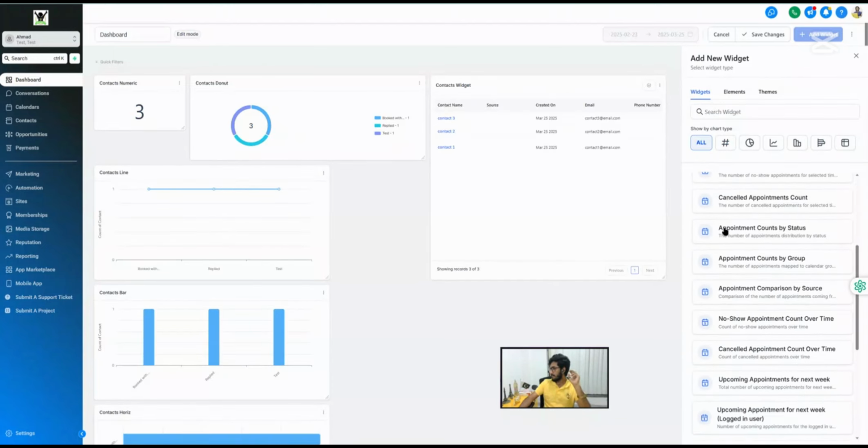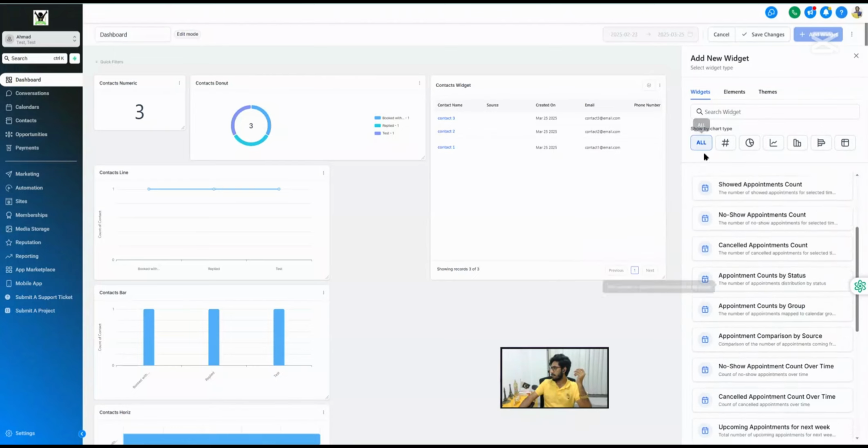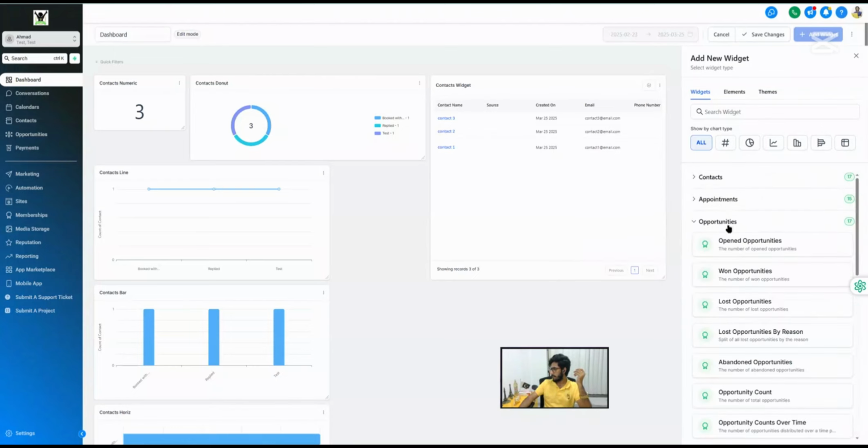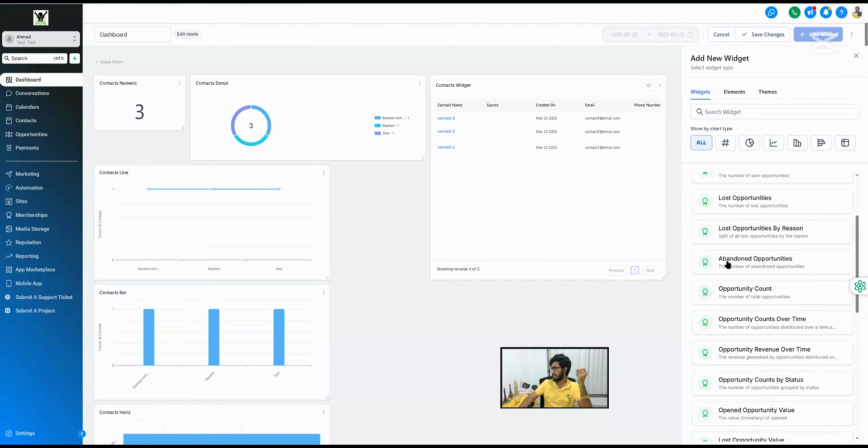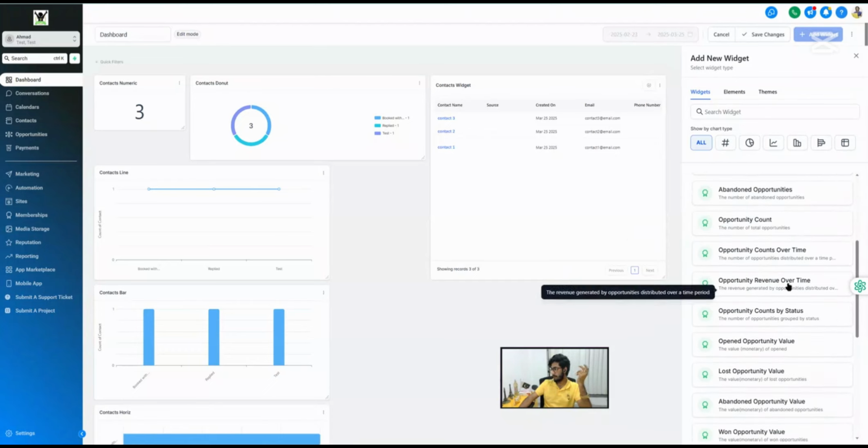Let's explore what else is there. Then appointment count by source. Oh, sorry, these are for the appointments. We were under the opportunities. So lost opportunities, abandoned opportunities, opportunity count, counts over the time, revenue over the time.